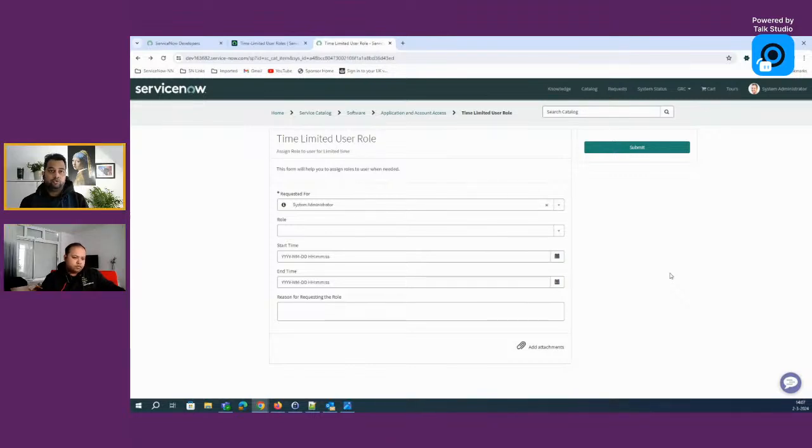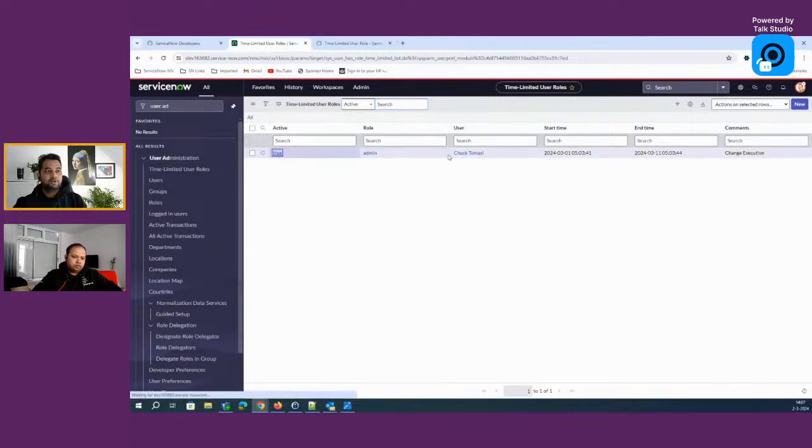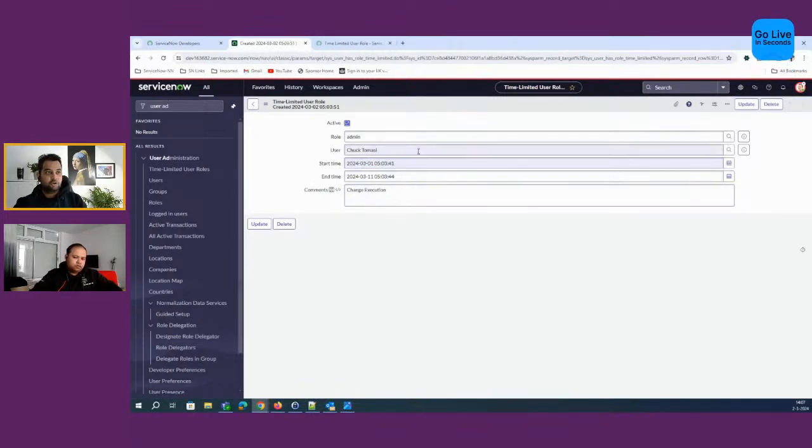And also we need to make sure that if you are giving someone an admin role, you should put an ACL on top of the time limited user table. For example, in this case, if Chuck is logged in, he can only read it but can't modify the data. Except the active field, I don't see any value in modifying the start or end date. They should be locked.